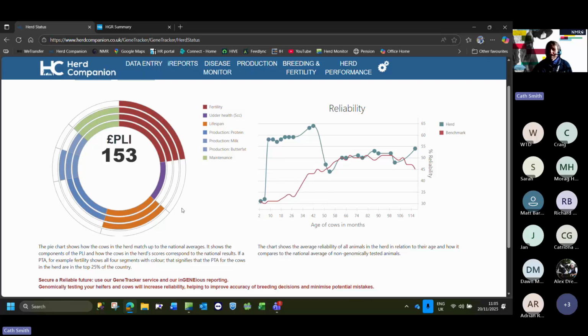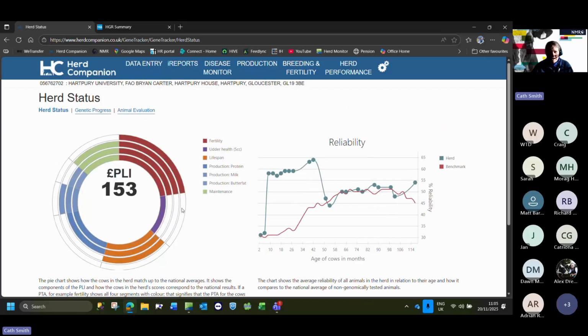So that's your herd status, that's where you're at now. And then we can link to the next step, genetic progress, going through here, and it takes us on quite a nice journey if you do it in this order as well.